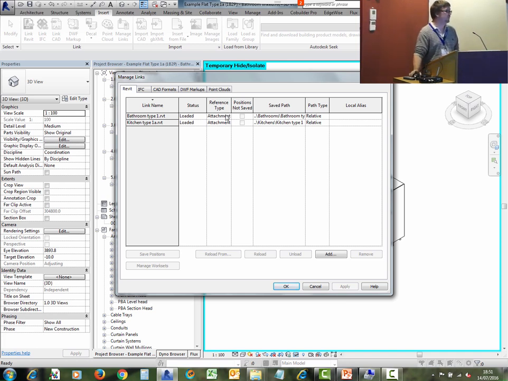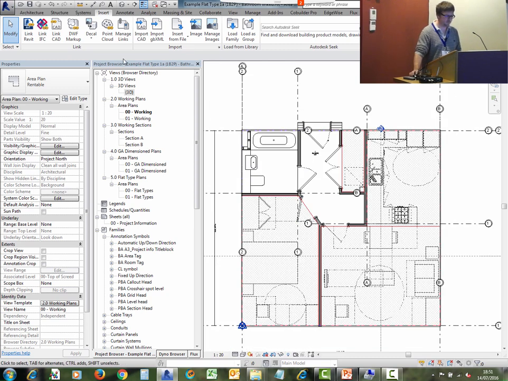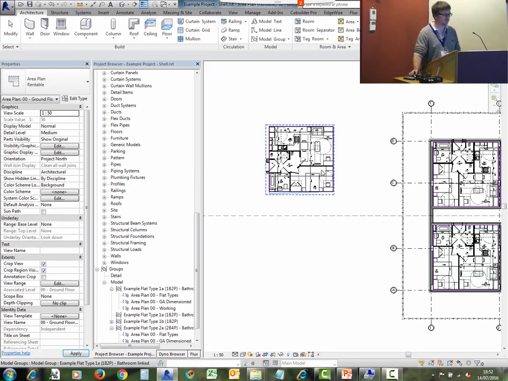You may not want that level of detail in your project, in which case you might prefer to have a simpler version. But it does allow you to load them in, and it will nest. It's a bit like a nested family, which we're going to come on to later, I think. That you can update that throughout. So those are the sort of things you can do in terms of annotations and so on.